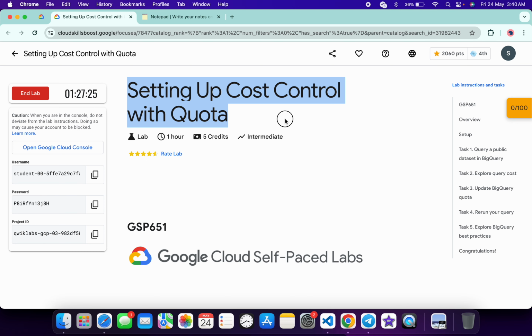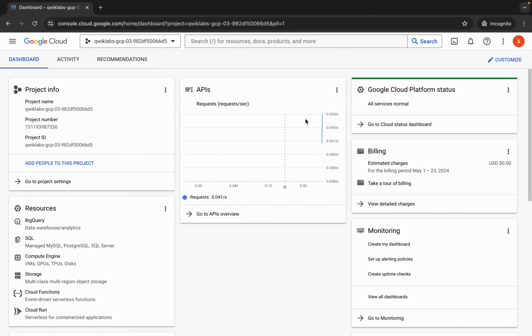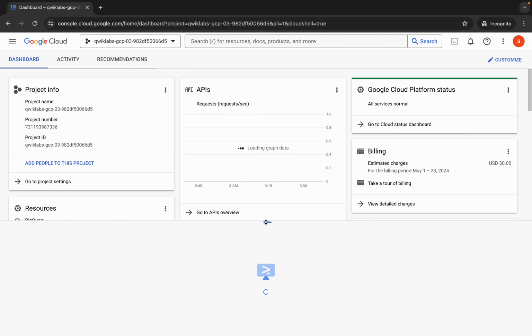I'm going to show you the simplest way to complete this lab. So first of all, just log in with your credentials, and once you're done with that, come back over here and activate your Cloud Shell. It will take a couple of seconds.